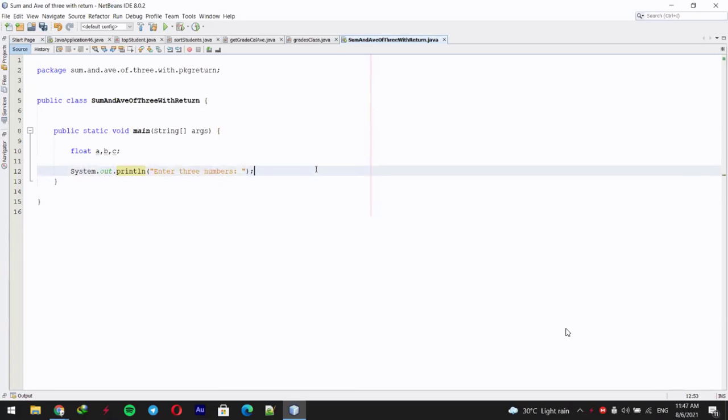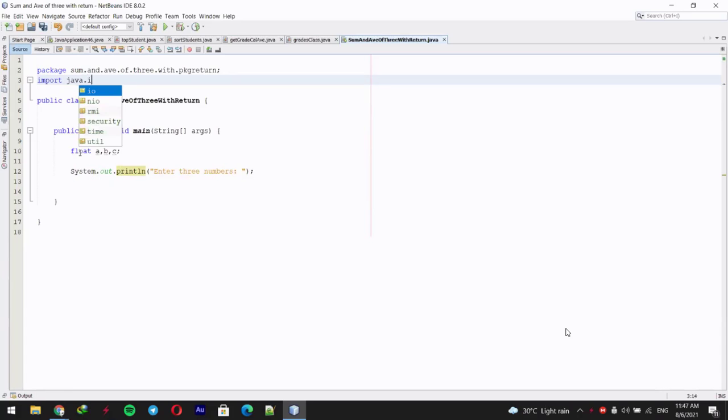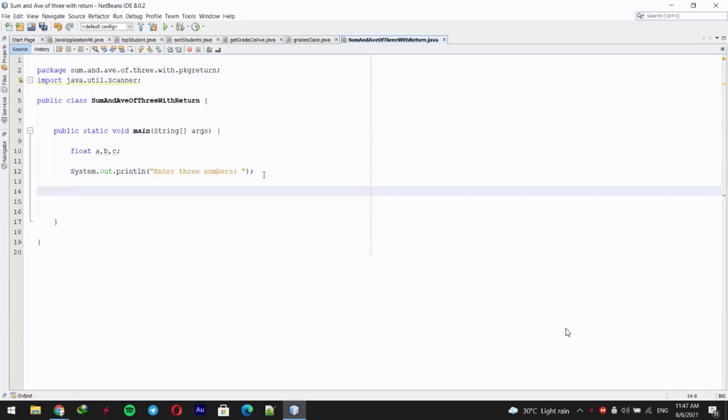All right, I need to have a scanner, so I should import my scanner on the top. Import java.util.Scanner. Okay, let's define our scanner. Scanner input equals new Scanner(System.in).